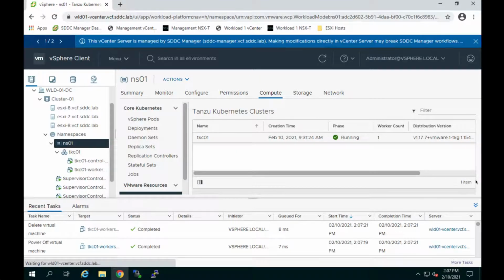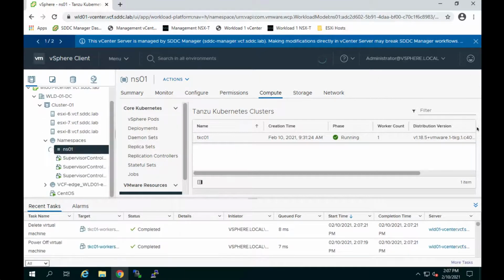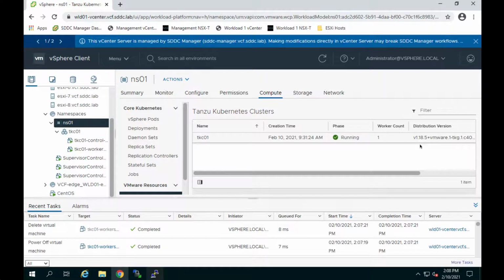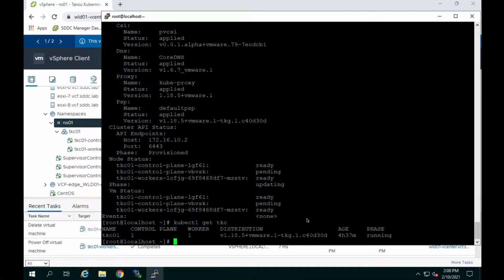Following the upgrade, we confirm that TKC01 has been upgraded and is now running Kubernetes version 1.18.5. This demo showed how to use the Tanzu Kubernetes Grid Service running on the vSphere supervisor cluster to upgrade a Tanzu Kubernetes cluster running on a vSphere namespace.